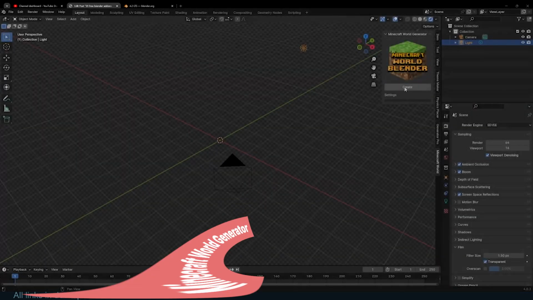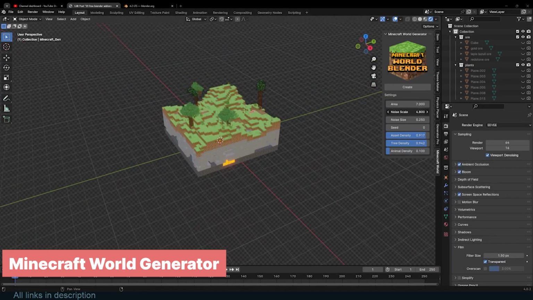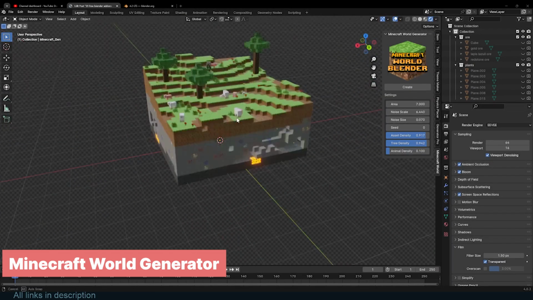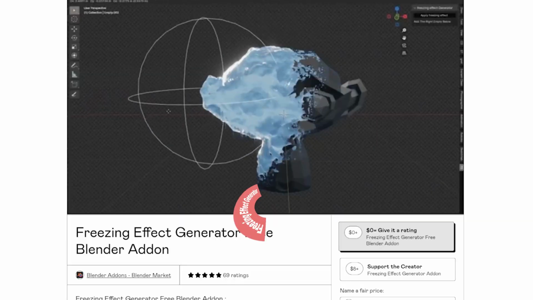If you love Minecraft and maybe want to render your own Minecraft world, try this free add-on that can generate an entire Minecraft world, including hills, caves, trees, and all the assets you expect, like sheep, chickens, and more.